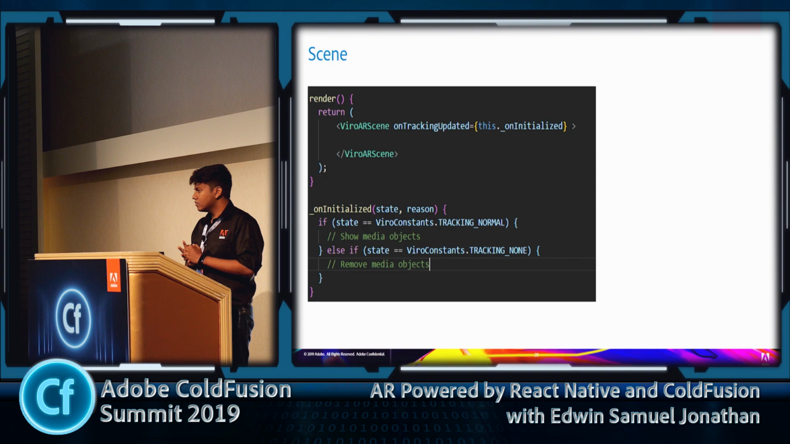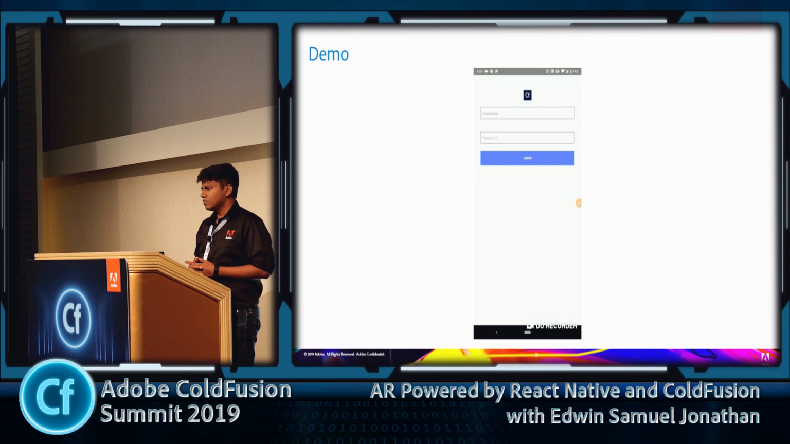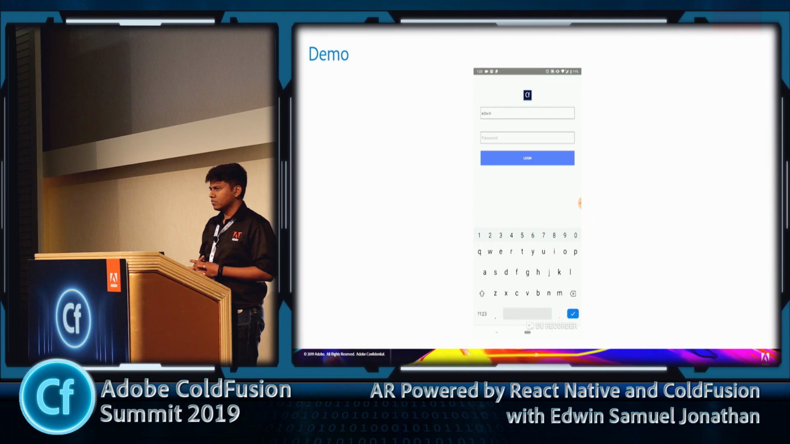So I'm just going to show you a quick demo of what I've built using augmented reality. The first page is a very simple login page. This is going to contact the ColdFusion server to check whether the user credentials are there. And before we continue, I'm actually going to explain to you what I've built over here.